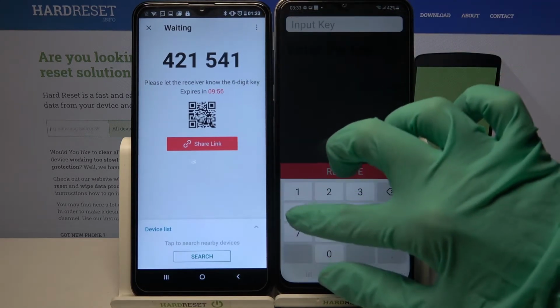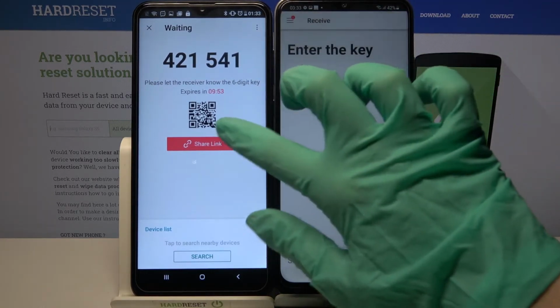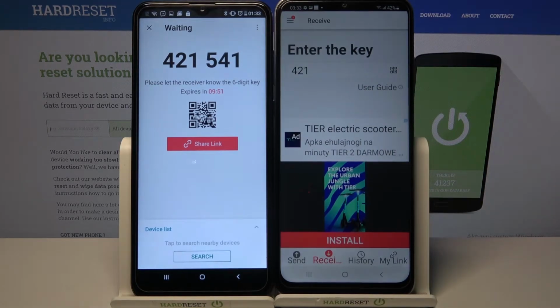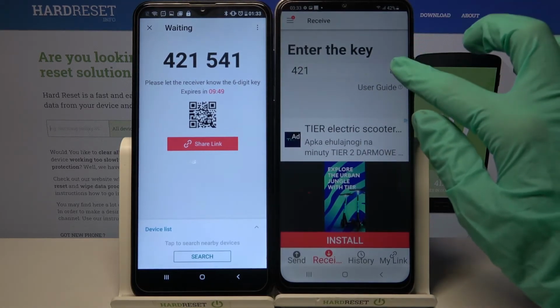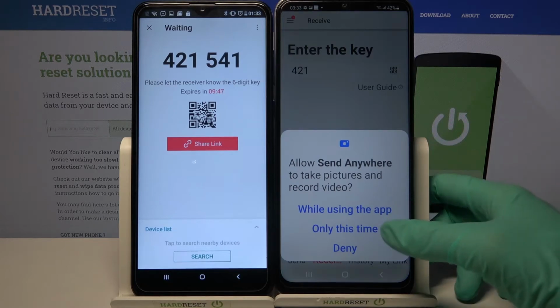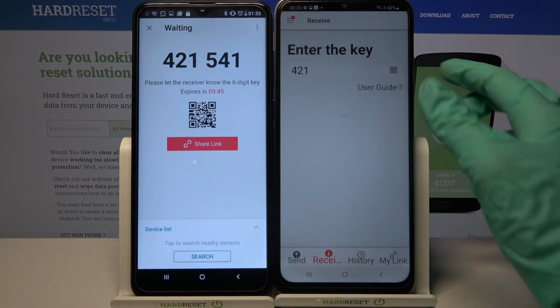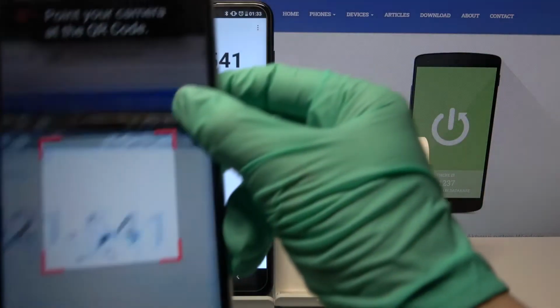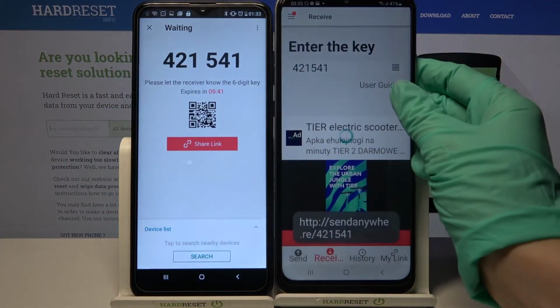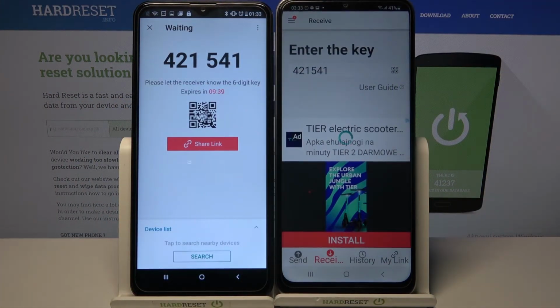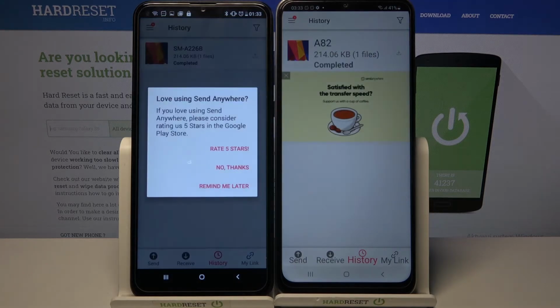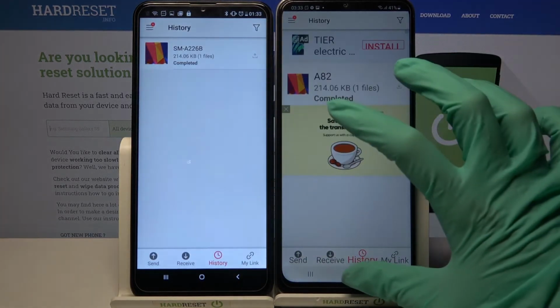You can input this password over here and choose receive or scan QR code. In order to scan it, tap on the scanning icon on Samsung, choose while using the app or only this time, and point your device's camera at the code. Now we have to wait a bit. And as you can see, my photo was successfully transferred.